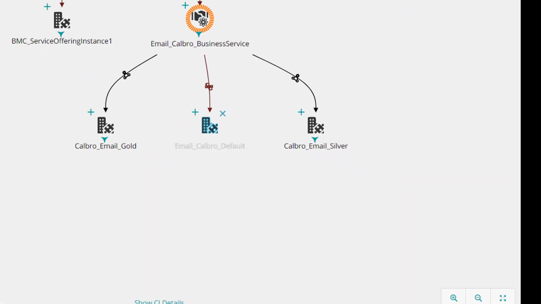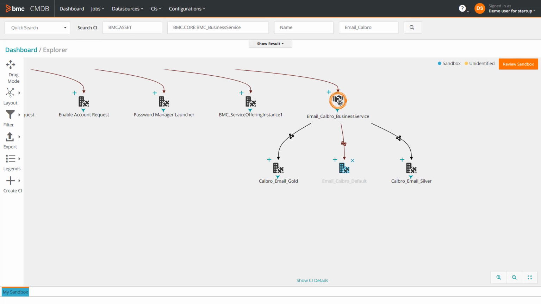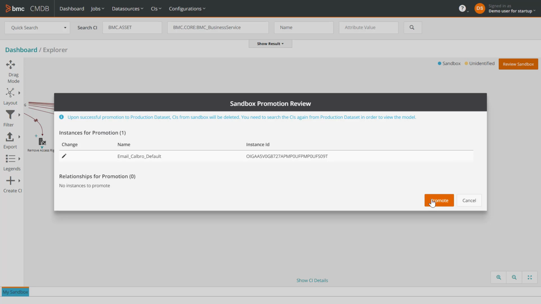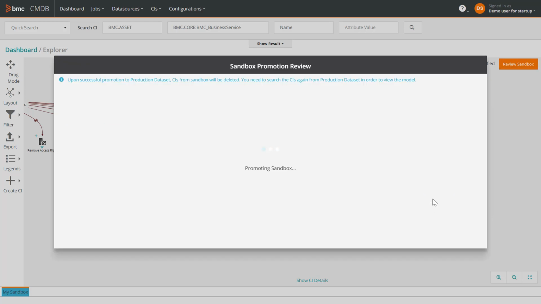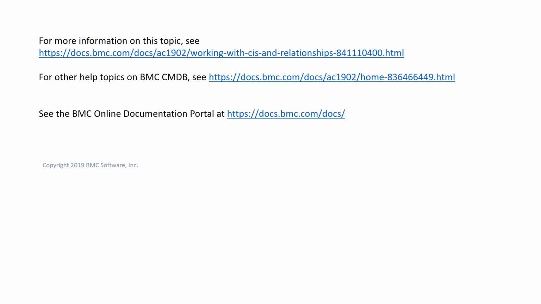The CI has a cross sign next to it. CIs that are marked as delete can be excluded from searches, reconciliation, and other activities. Now, promote this change to the BMC asset dataset. For more information, see the BMC online documentation portal.